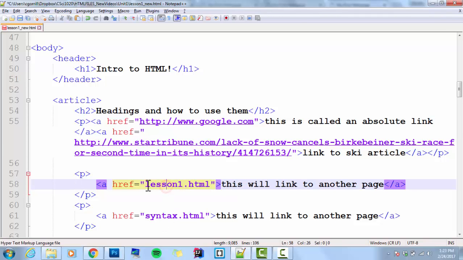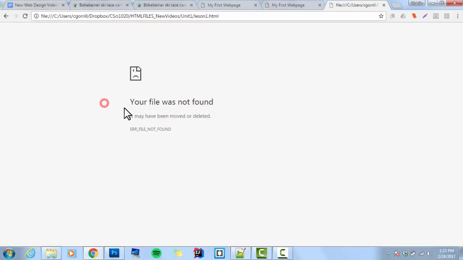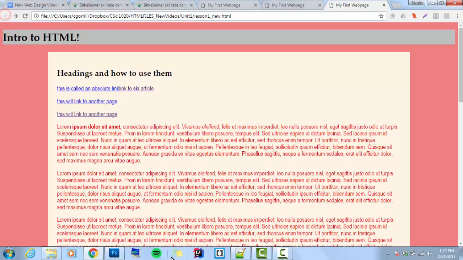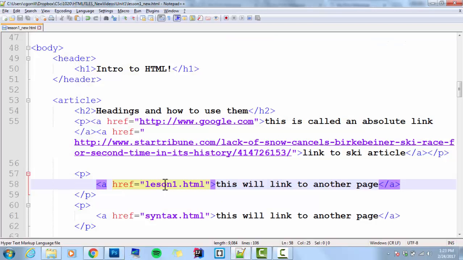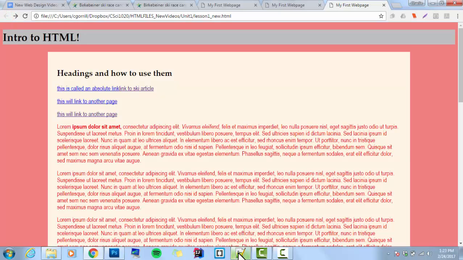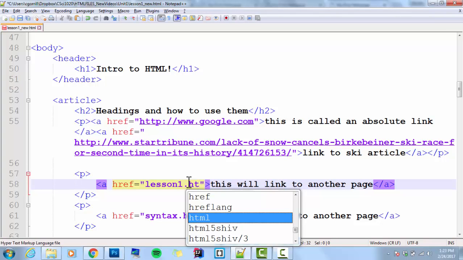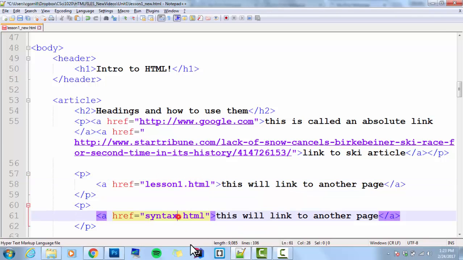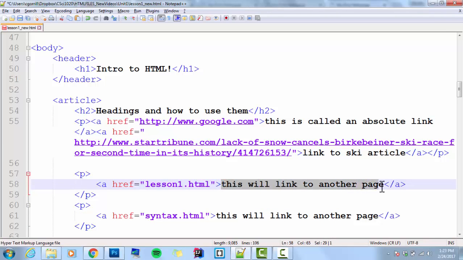Okay? So the file name is lesson1.html. Yes, you need to include the .html, and everything has to be spelled correctly. If you spell it incorrectly, the link won't work, okay? Because it can't find a file, misspelled. If you miss the .html, it won't work because it's looking for a file called lesson1. There is no file called lesson1. There's a file called lesson1.html. You need to make sure you reference it exactly. So this is a relative link.